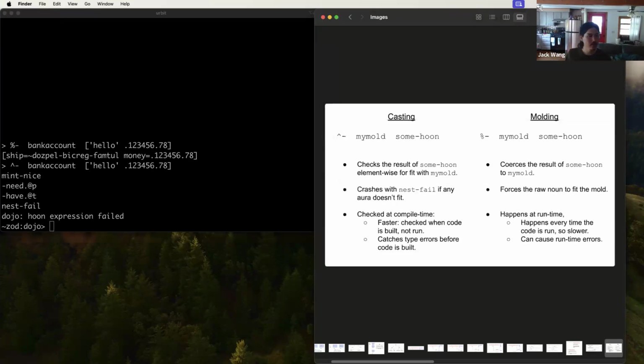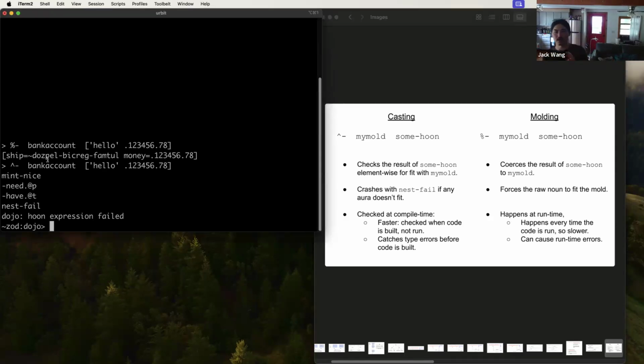All right. Recall that when we use kethep, we're doing element-wise checking to make sure each part of the value fits each part of the mold. However, when we call it with senhep, we're treating the input cell as a raw noun. We're just looking at the underlying numbers under this data. All right, we throw away all of the type meta information. We're just treating this as a number. And then we're gonna force those atoms to fit the auras in the mold.